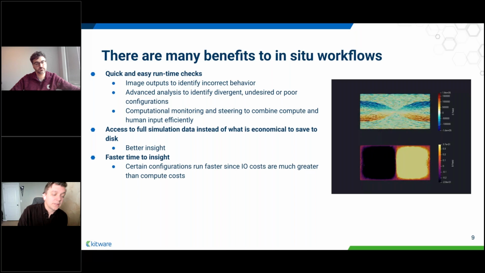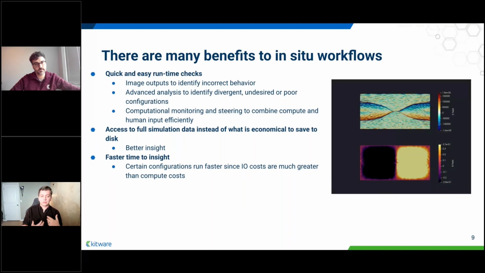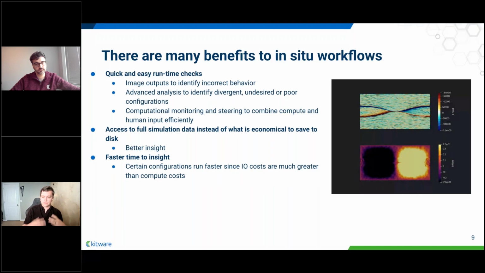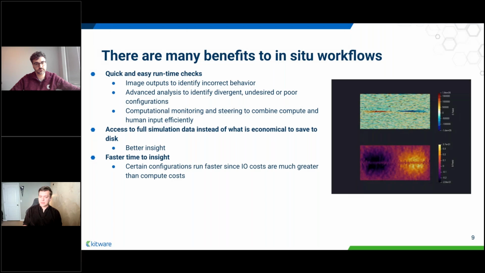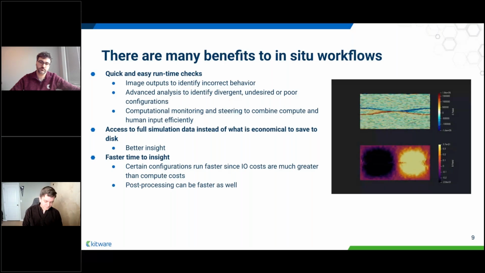And this is certainly true for configurations because I/O can be a significant cost for running a simulation, where writing, say, images to disk or some sort of small data extracts that can be analyzed further can be significantly cheaper and get you answers faster. And this can also increase your rate of post-processing as well.